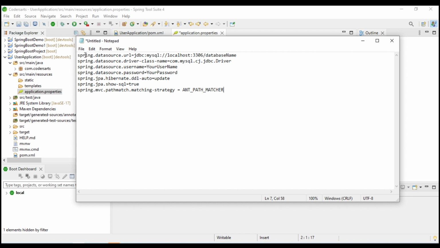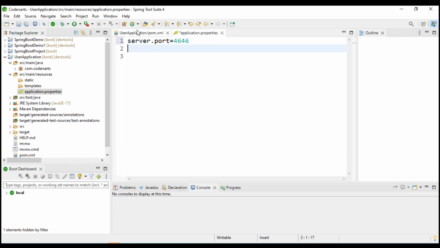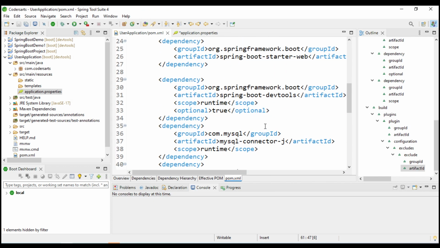First one is spring.datasource.url. This is the URL of your database. It will connect with your database by using this. We just have to give your database name, which is user application, so it will connect to that. The driver class name is com.mysql. If you see the driver class, it is our driver.